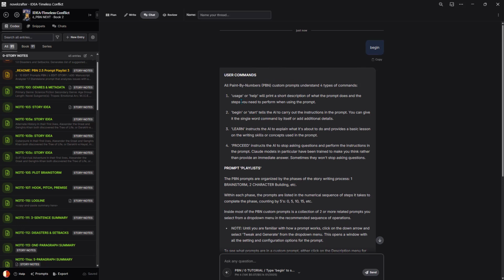But yeah, if you ever need help in any prompt, type usage or help, and it will give you a little menu of the things you need to do, what this prompt does, and the required codex entries. Some of the more complex ones, if you type learn, will explain step by step what it's doing. And if it's using something like the MICE quotient and you're unfamiliar with it, it will give you a short tutorial on what the MICE quotient is and why you'd use it.